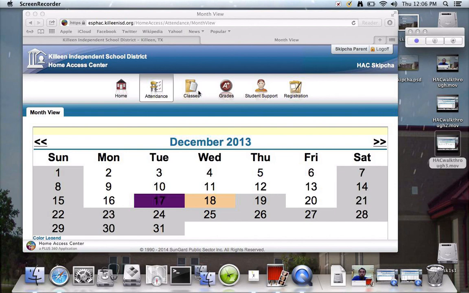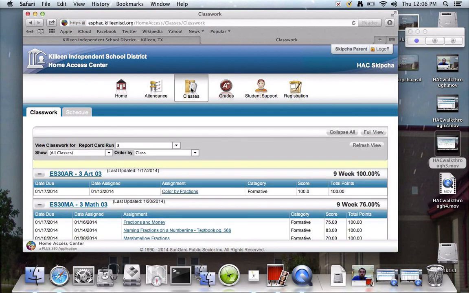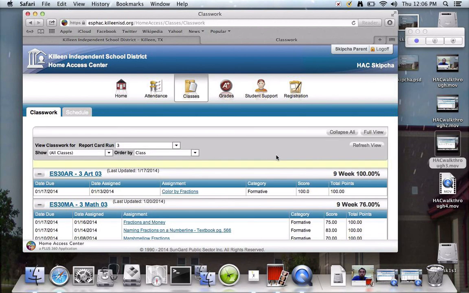Okay, so now we're going to discuss the Classes tab, which is right next to the Attendance tab. And this is going to give you detailed information about the classwork in each class. So click on the Classwork tab, and it's a nice way to keep tabs on what your child has turned in and what's been graded, and you get a little bit of an idea as to how things are going for your child's class.